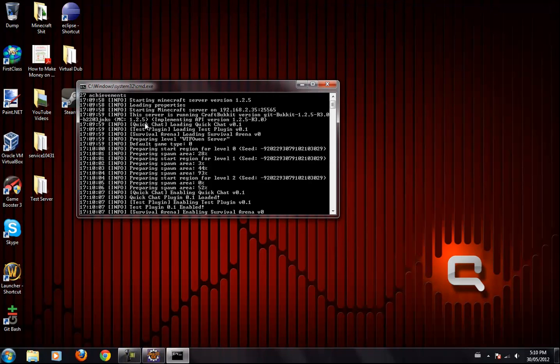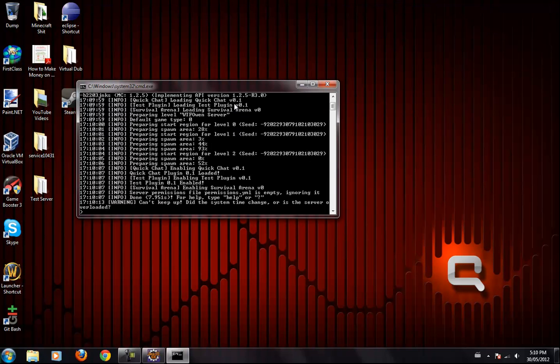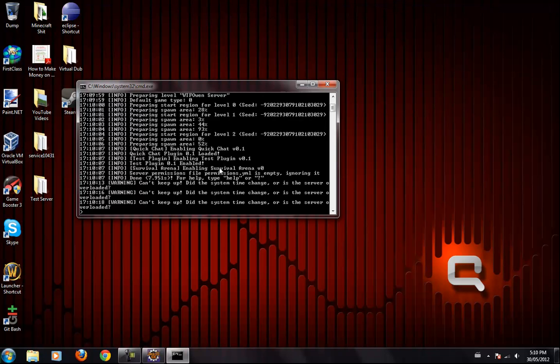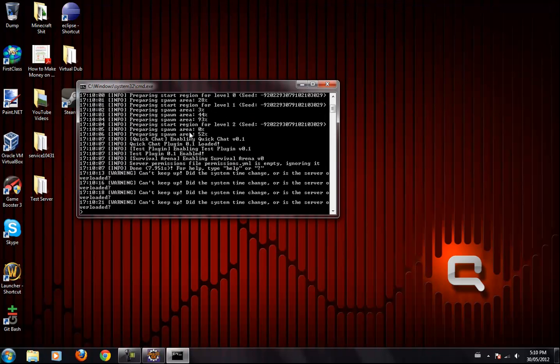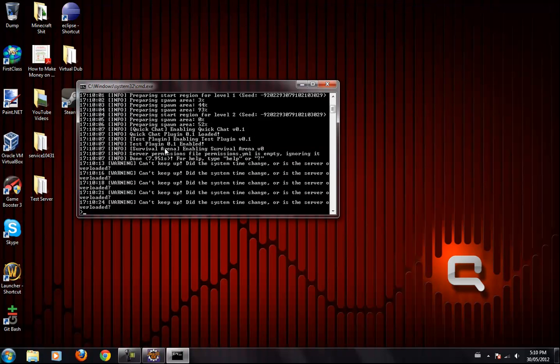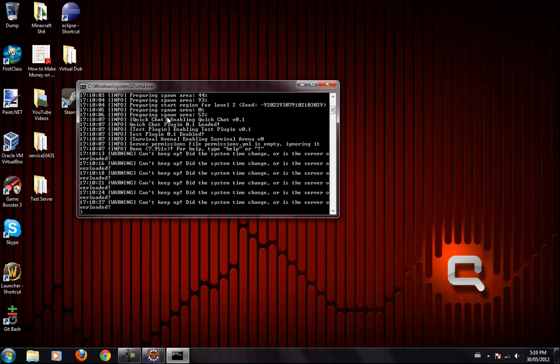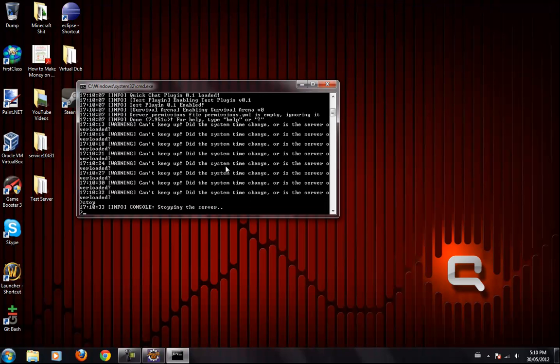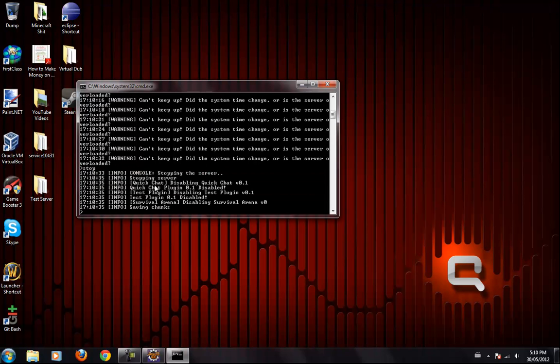Alright, so right here you'll see test plugin, loading test plugin v0.1. And then down here you'll see enabling test plugin v0.1. There it says loading, it always says that. And here it says enabling, and then test plugin 0.1 enabled. And if I typed in stop, it'll say stopping the server, and then right here it'll say disabling test plugin v0.1.